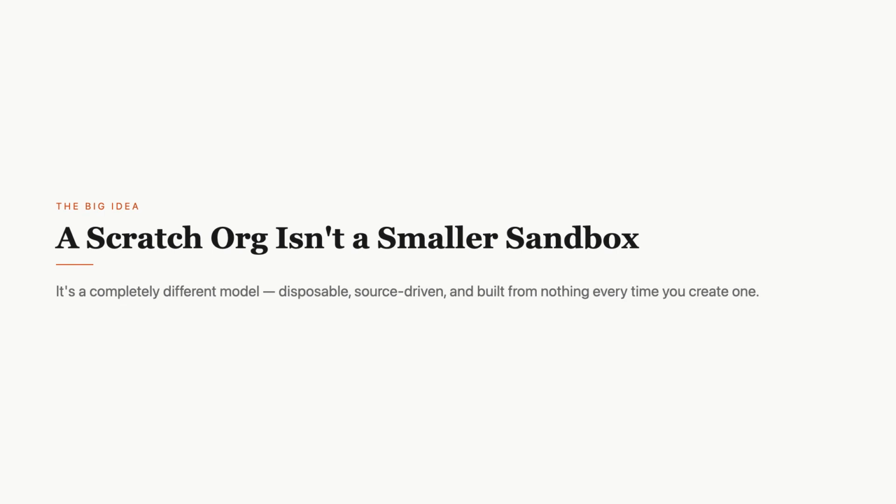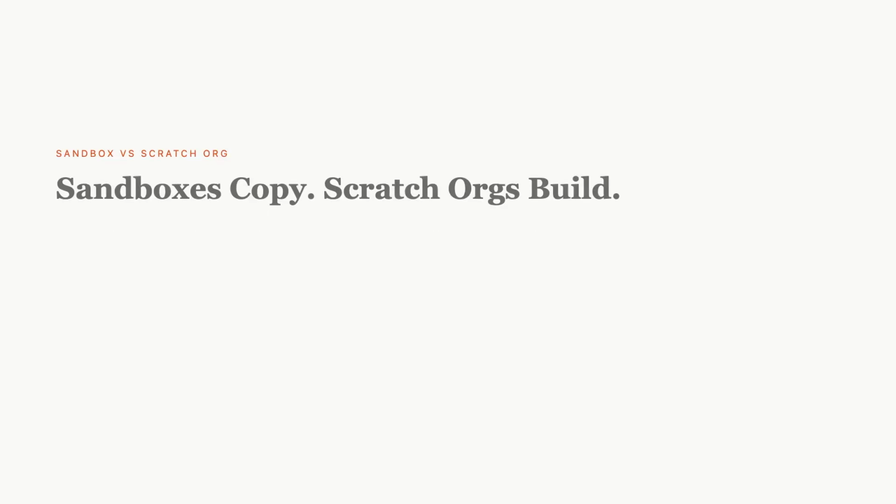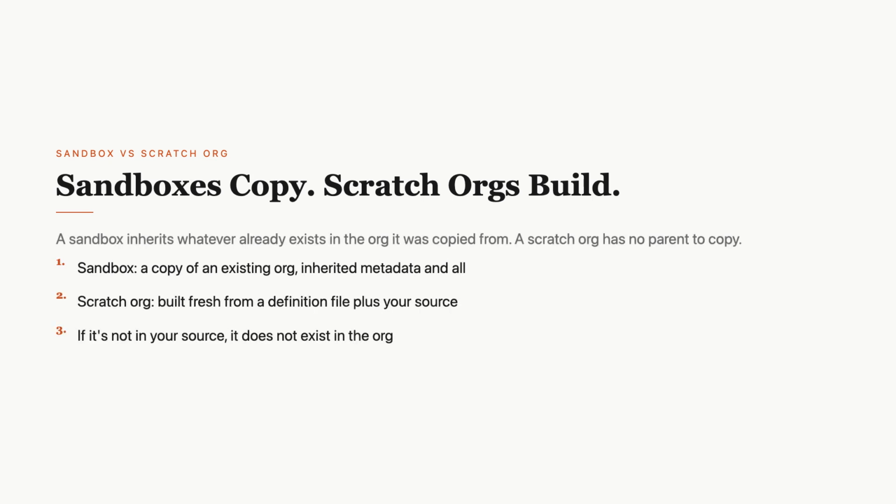Let's be precise about the difference. A sandbox is a copy of an existing org. It inherits whatever metadata, and sometimes whatever data, already lives in the org it was copied from. A scratch org has no parent org to copy. It's built only from a definition file and whatever source is sitting in your project right now. If it's not in your source, it does not exist in the org.